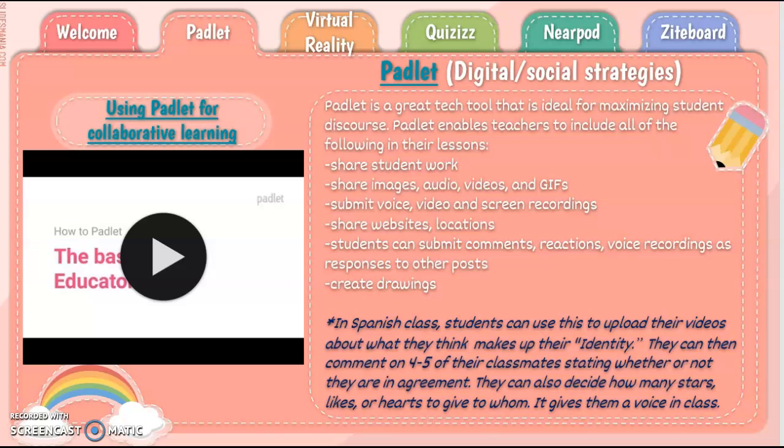And in the resources, you can see different ways that Padlet can be used for collaborative learning, as well as the basics of how to use Padlets and what you're able to do with this tech tool.